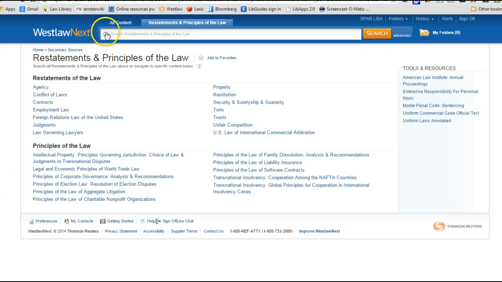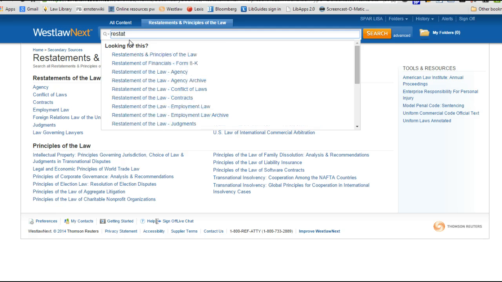The other way to find restatements on Westlaw is to type in the title of what you're looking for, and you can see it starts to come up, and then choose your restatements. You may need to scroll down a little bit. You may see view more here on the bottom.